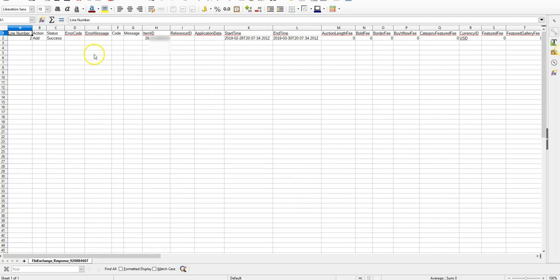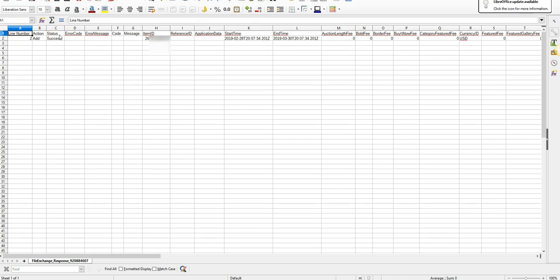On the File Exchange Load Results Report, you will see either success, warning, or failure under the status column. If it was a failure or warning, you will have an error code or error message present to let you know what you need to do to get the item to go through. Otherwise, you will see success. The eBay item number will be displayed in the Item ID column.